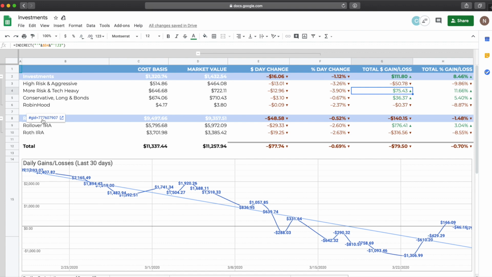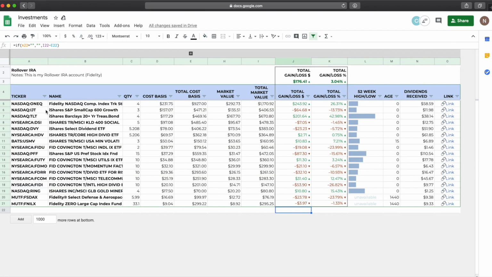You can also check out a more detailed view of your portfolios, which contain individual holdings and fundamentals about each, such as quantity, cost basis, market value, total gains and losses, 52-week high and low for that security. And you'll also finally notice that there is a dividends received column, which is tracked in dollar amounts rather than dividend yield percents. We'll get into that in future videos, but basically we're leveraging external APIs to do that.